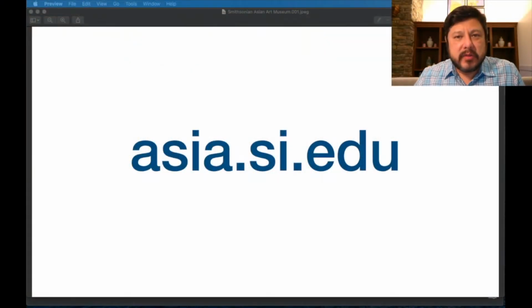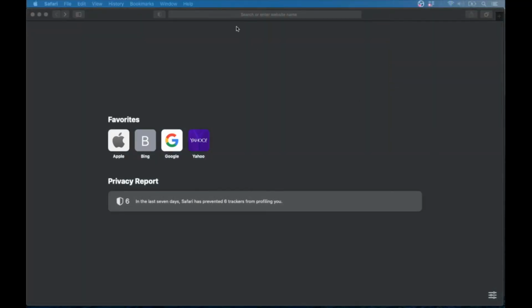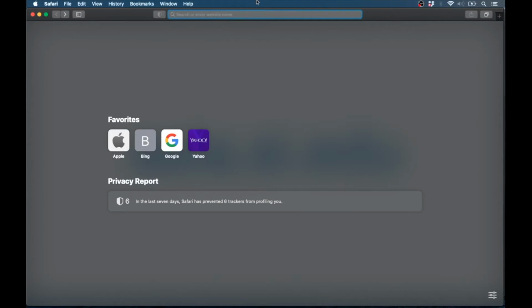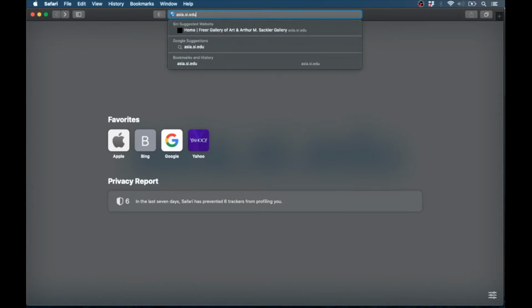In particular, we're going to go out to the Asian Art Museum of the Smithsonian, and here is their web address, the uniform resource locator. So it is asia.si.edu. The SI stands for the Smithsonian Institute. So let's go type that into a browser. asia.si.edu.